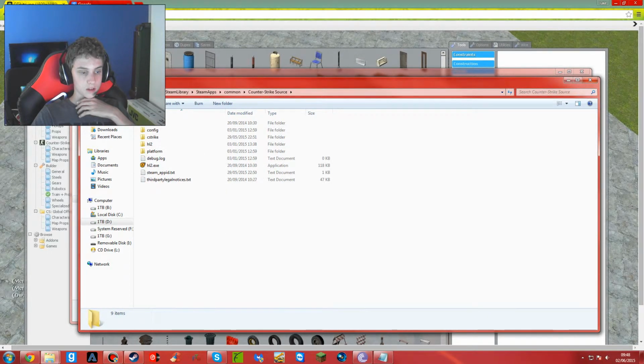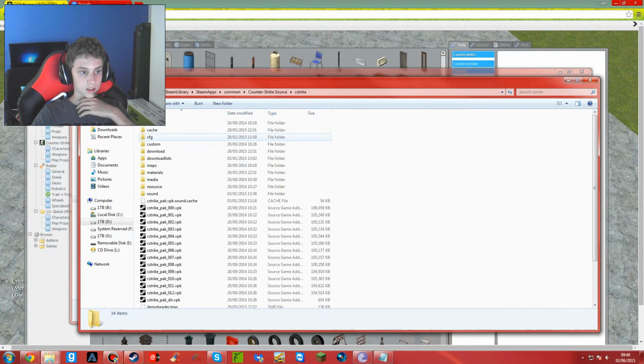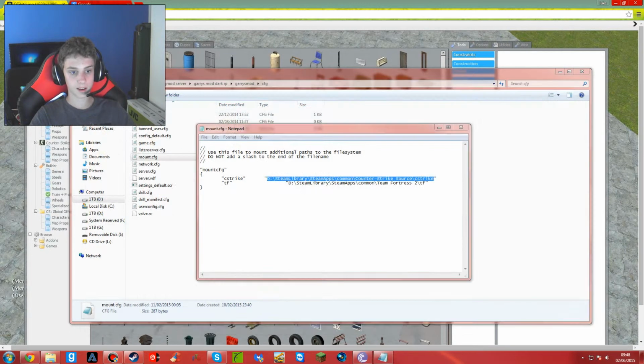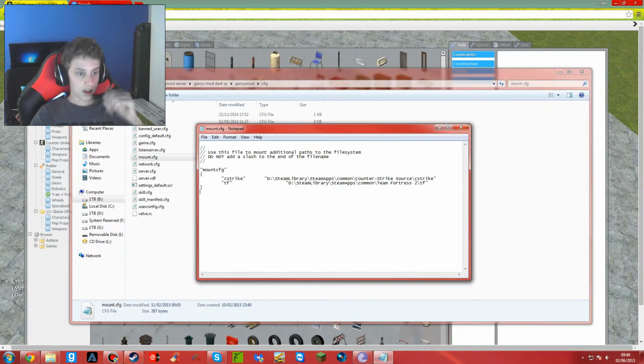So what you would do is go to CS Source, because it's the VPKs that they need, I believe. That's where they get the textures and stuff. So you would just click there, Control-copy, and paste it in there. This TF stands for Team Fortress, Team Fortress 2, obviously. I pasted that there as well.